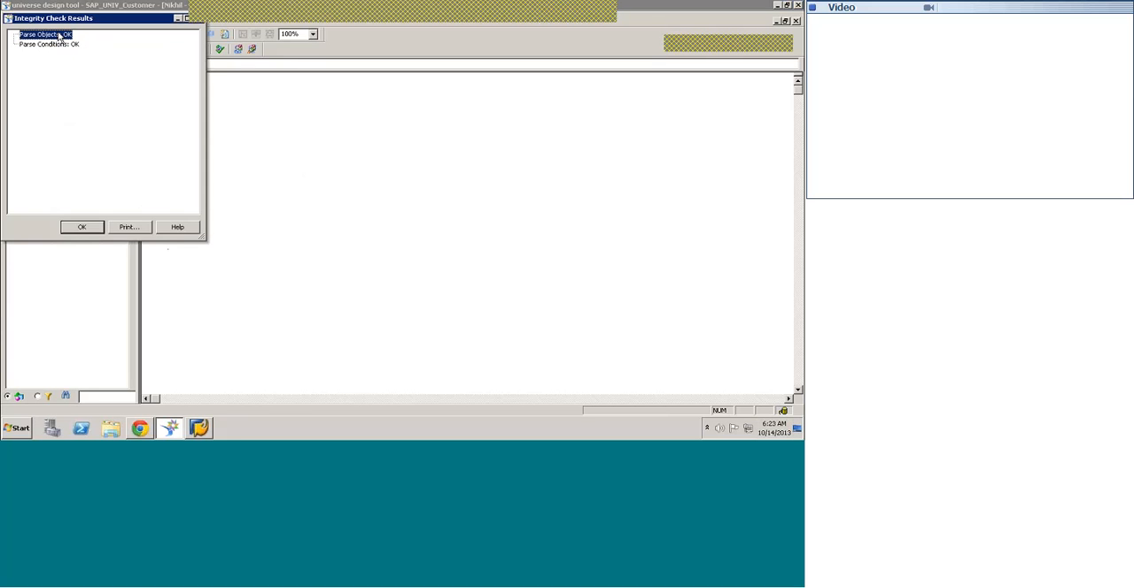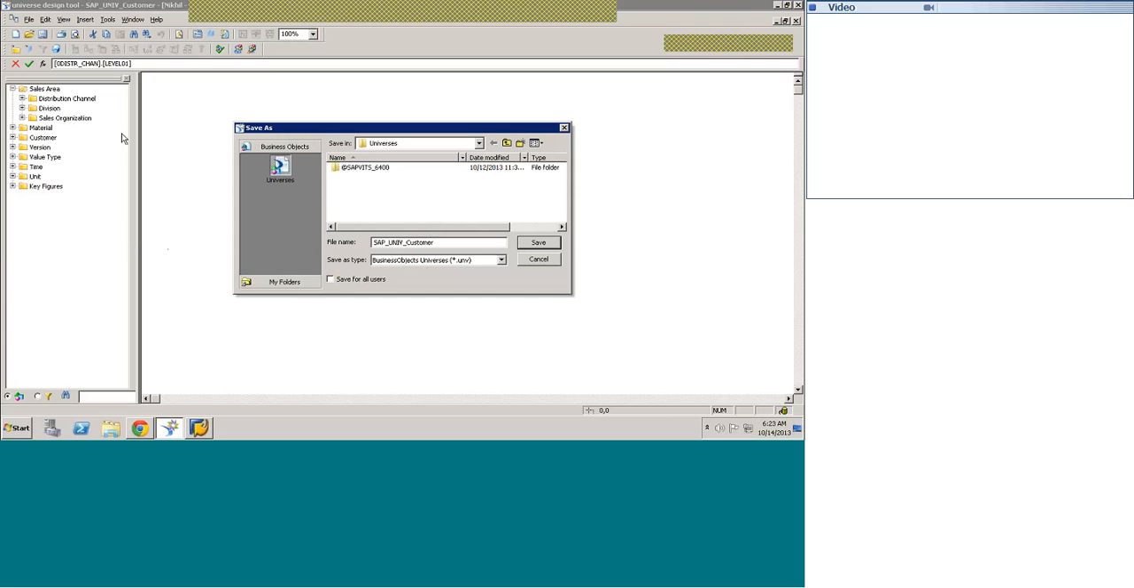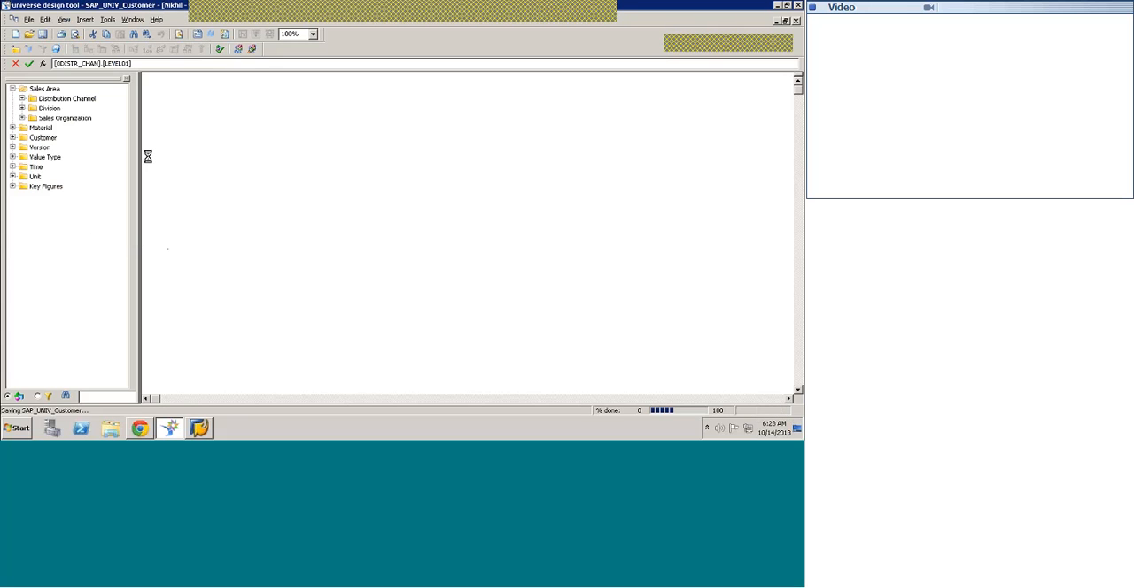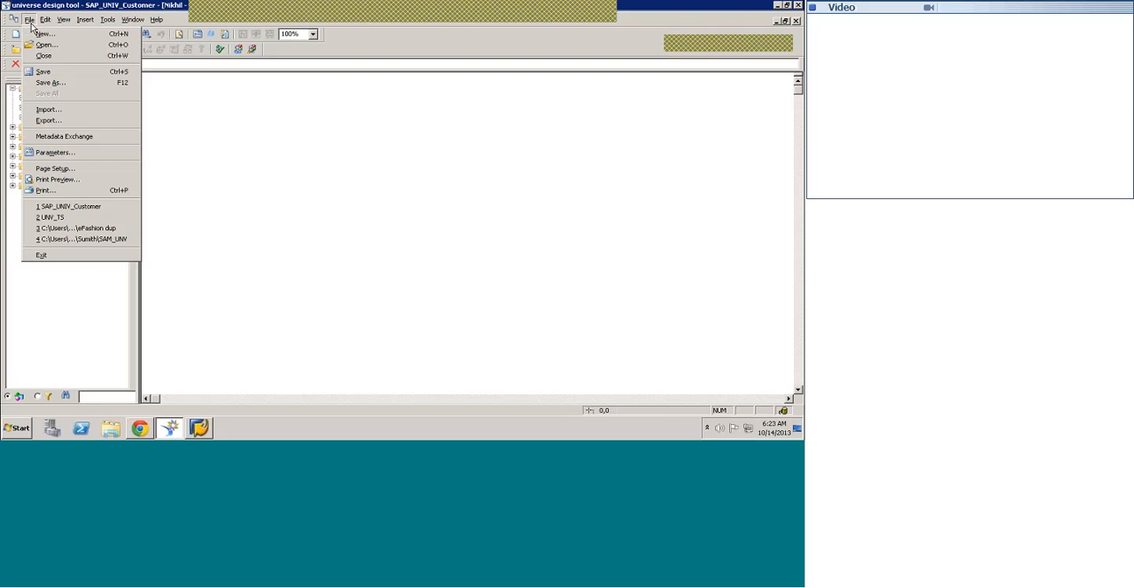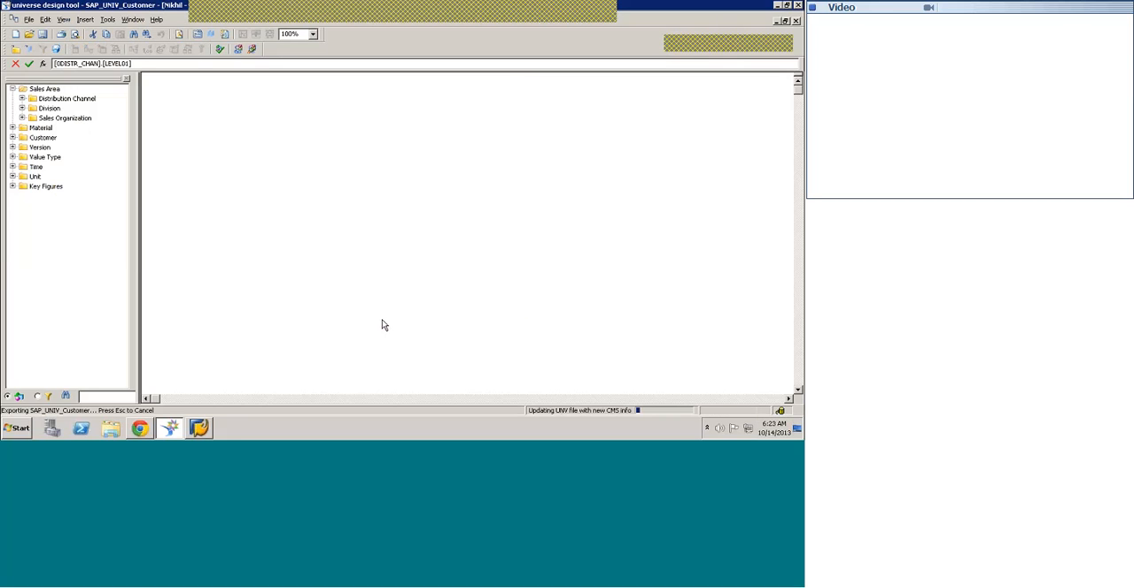Okay, see, tracing objects are okay and tracing conditions are okay. Everything is fine, working, right? Now I have already done with the testing. Now I need to distribute this universe to the enterprise portal. What I need to do is save the universe. After that, I need to export the universe. File, export, click OK. Exported successfully, right? Click OK.